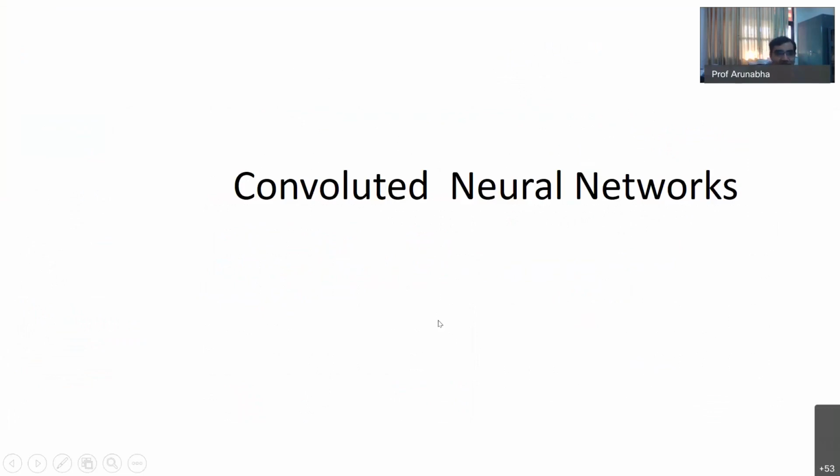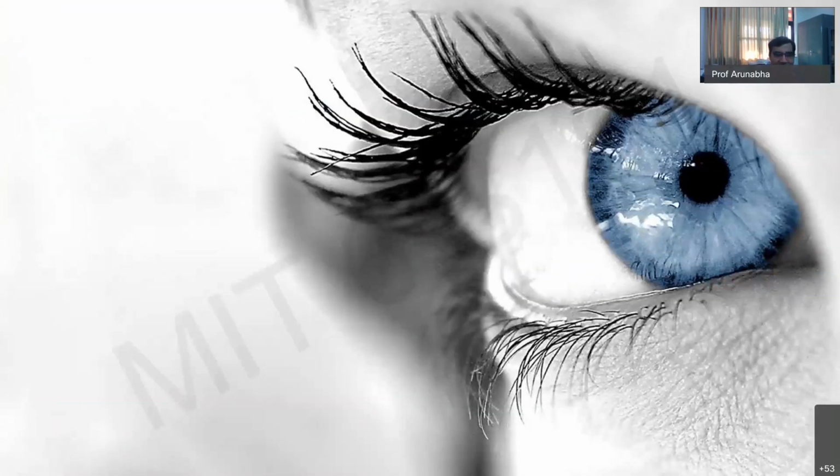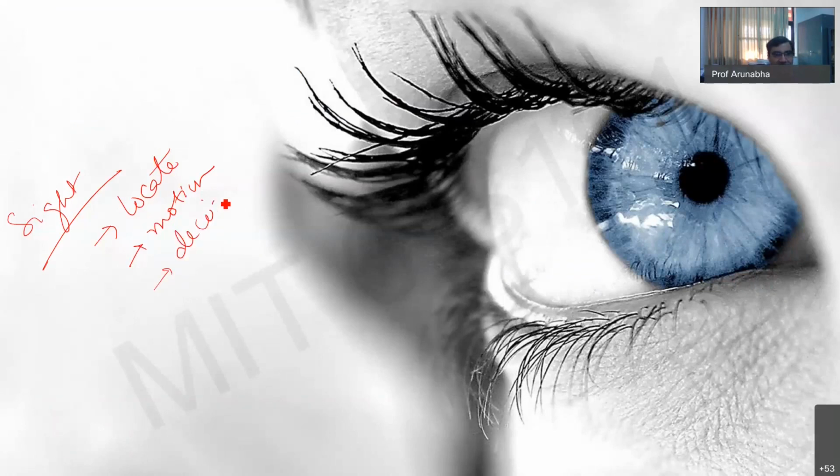Okay. So as we were talking about sight, right? Sight is a very important thing for human beings because we can locate objects, we can do motion based on it, and almost all decisions that we take to differentiate between items or objects are all done by sight or vision, right? So that is how a human being would be doing it, right?